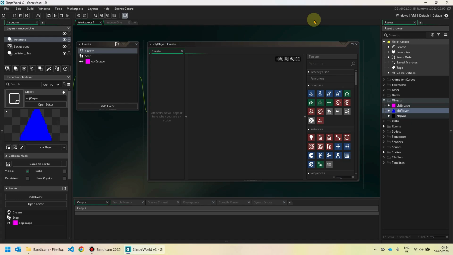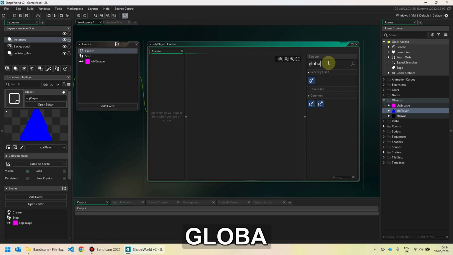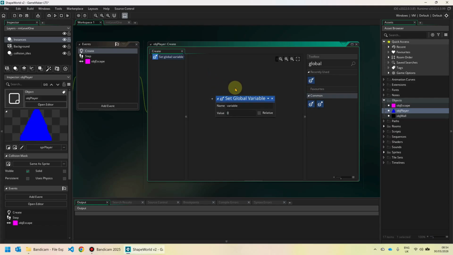Now, the create event is what happens when the game first starts. When the object player is created, this code will run, and it will run only once. What we're going to do is create 3 variables. I'm going to click in here and type global, and this is the piece of code I'm after, set global variable. I'm going to drag it across. It asks me for the name of the variable and the value. I'm going to put in lives, and then set the value to 3.